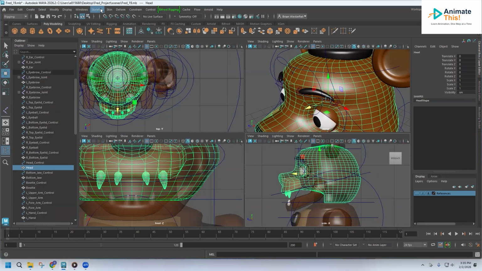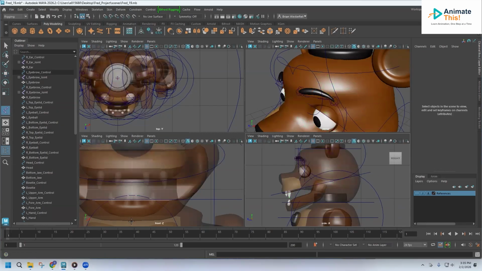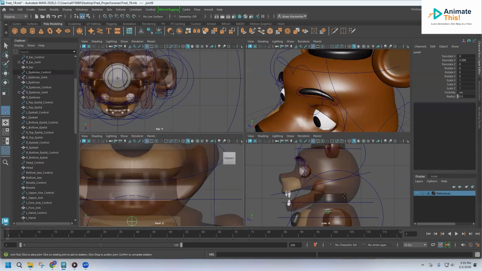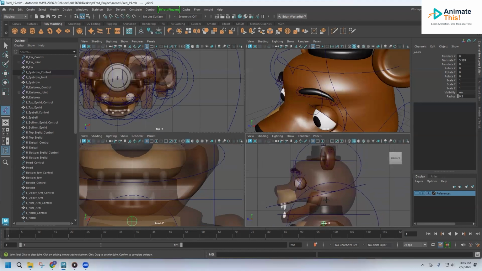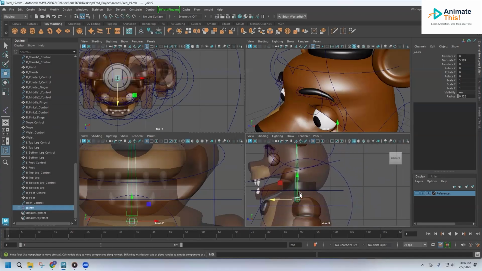So for the head, I'm going to go to skeleton, create joints. I'm going to click close to the base of the head. And I'm actually going to do this on the side view so I can see where the back base is. Then I'm going to go up to the top of it, so it just barely comes out the top of the head. And then if I click my move tool, it's pretty well centered already. So I'm going to call this head joint. I'm going to bring that guy up and put it just below my head control.